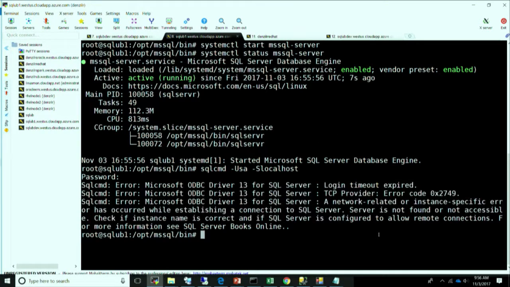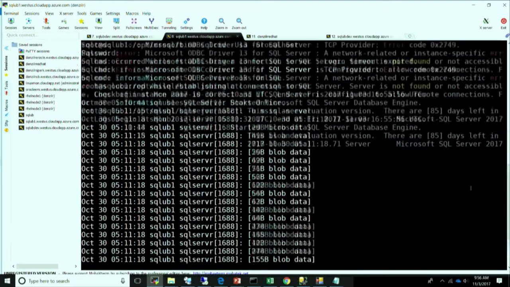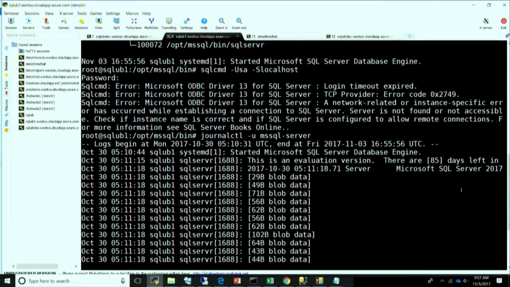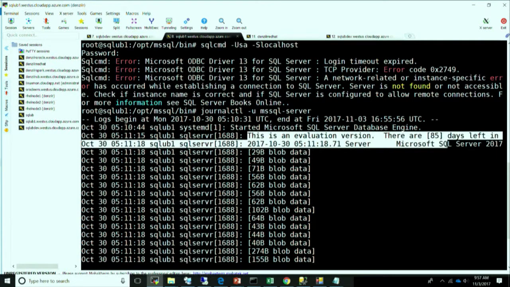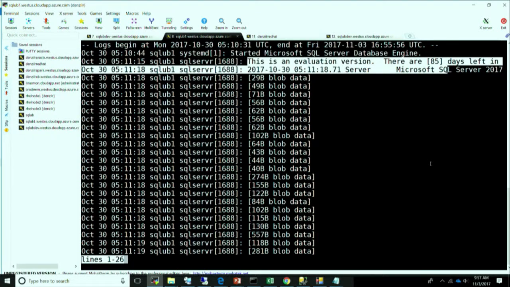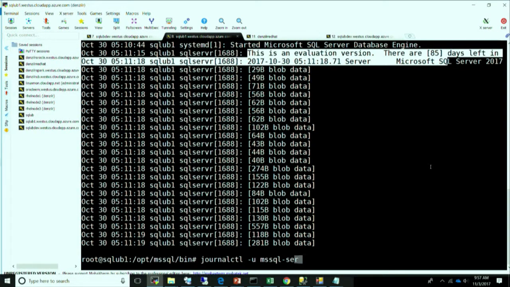So I get a connection error here. And one more clue you'll see is, when you do a systemctl status, the first few lines are printed, and all we see is actually started Microsoft SQL Server Database Engine, and nothing really after that. So let's look at the log. Another command you can use is journalctl -u mssql-server. Let's see if anything is there. I don't actually see much. This is an evaluation version, and that's really it, right? So let's look at the log now.